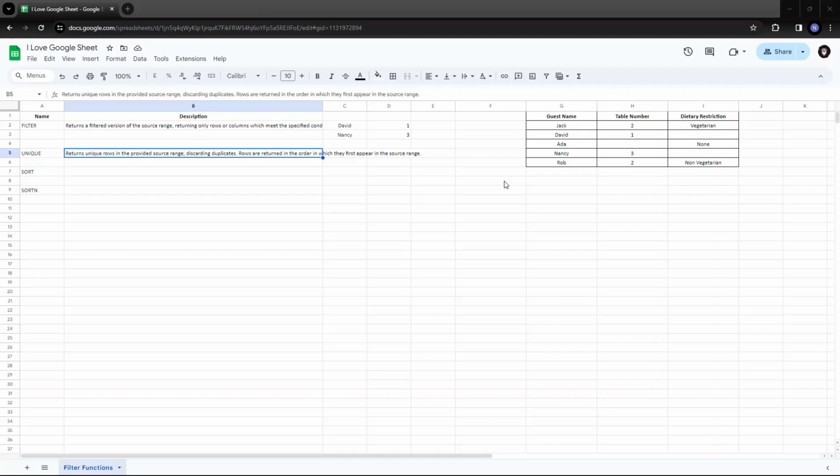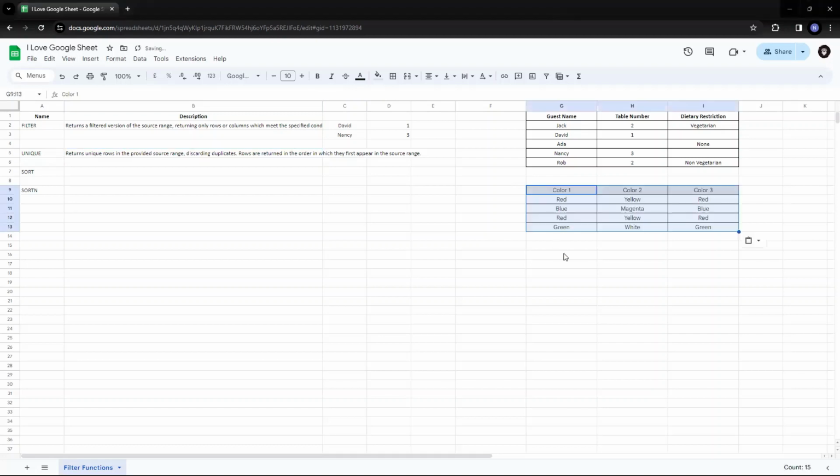So I have this data of various colors, which you can see I have plotted here. And I want to get unique colors that are represented in various columns. So I will use unique.